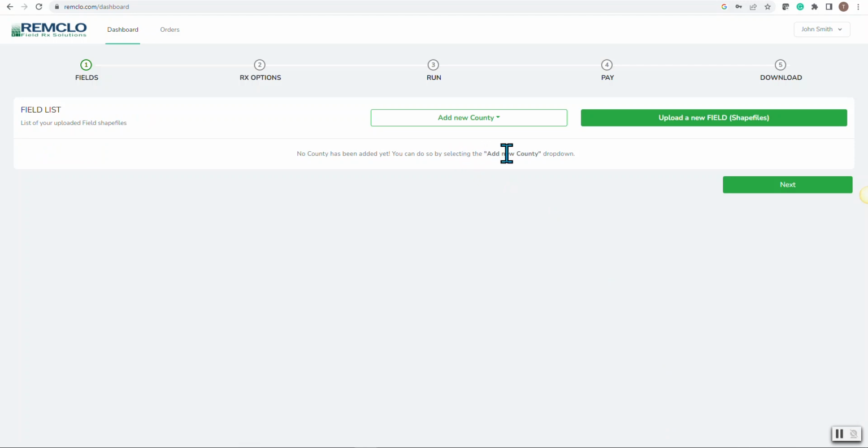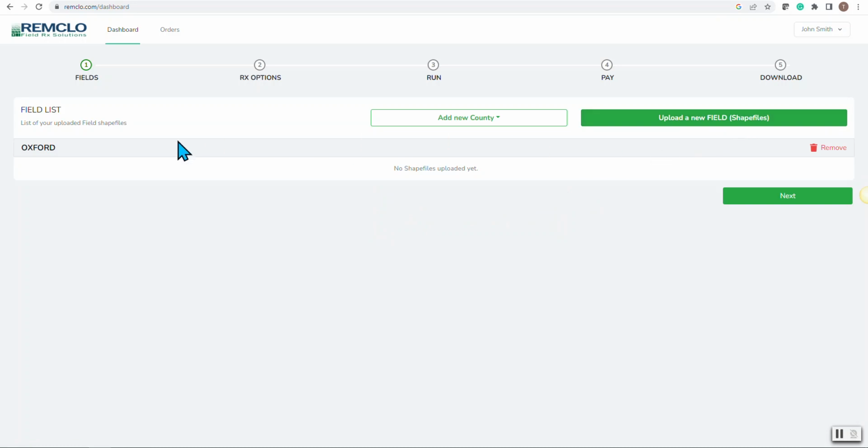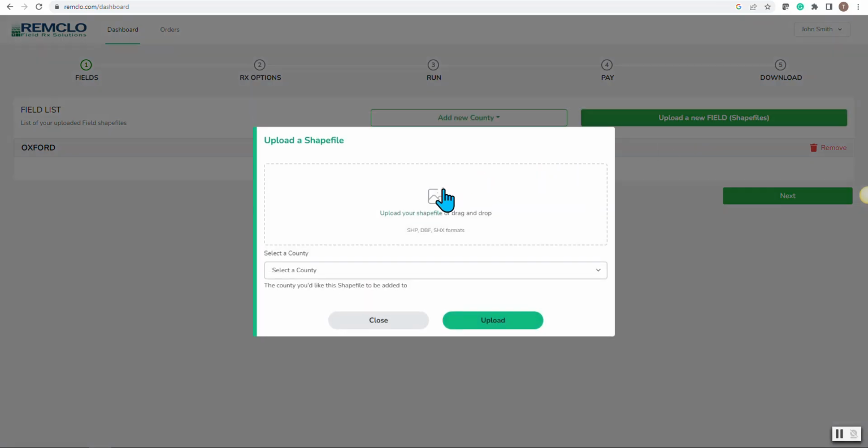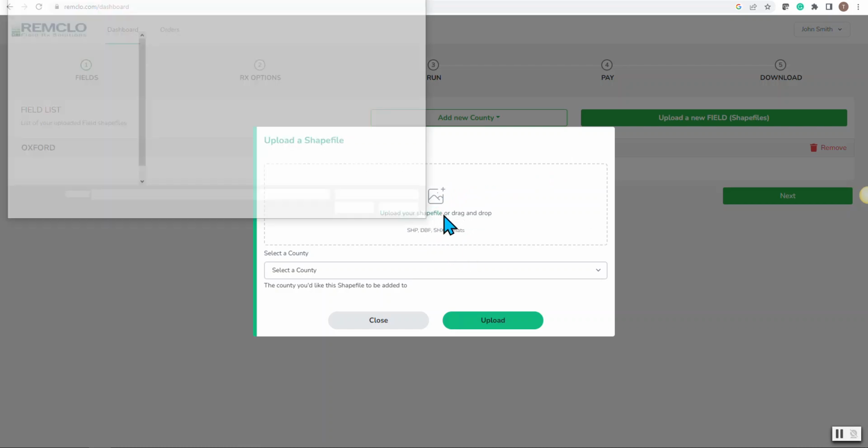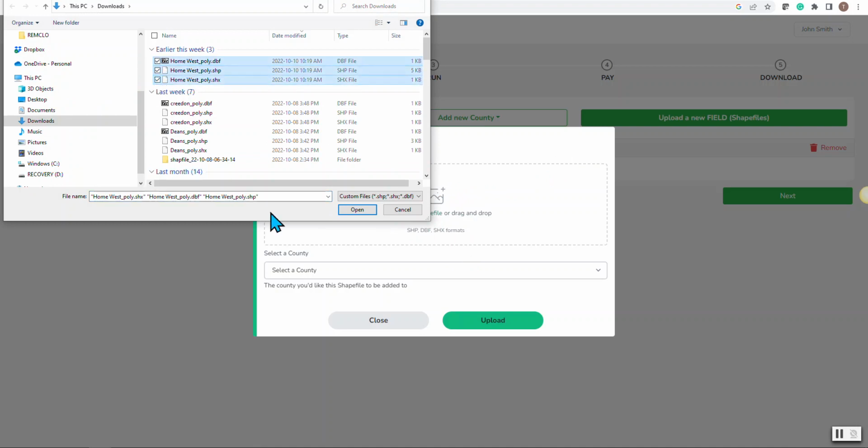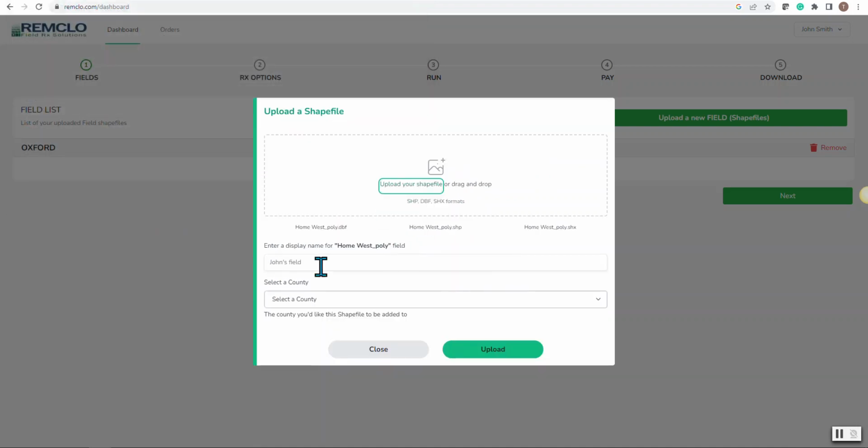So your first step here is to pick the county in which the field is in. You can do multiple counties at once. We're in Oxford. So we have an Oxford County here, and we will pick our shapefile. You'll note here we need the 3 file formats. And we will toggle those on, call it the appropriate name, and assign it to the county.